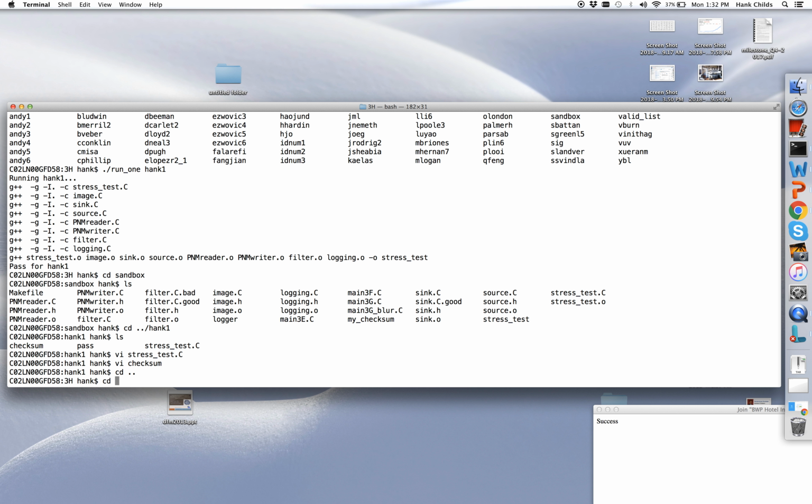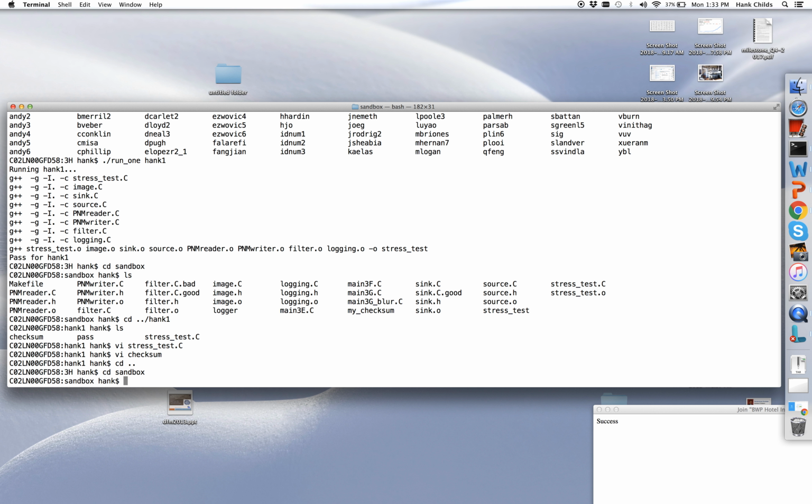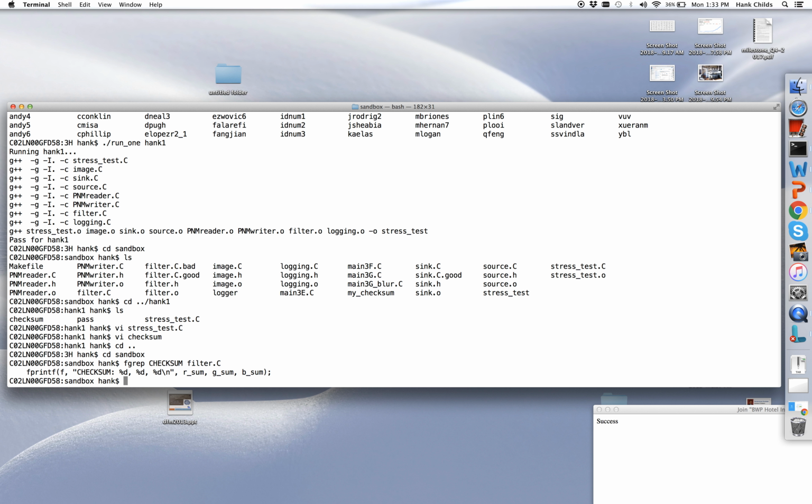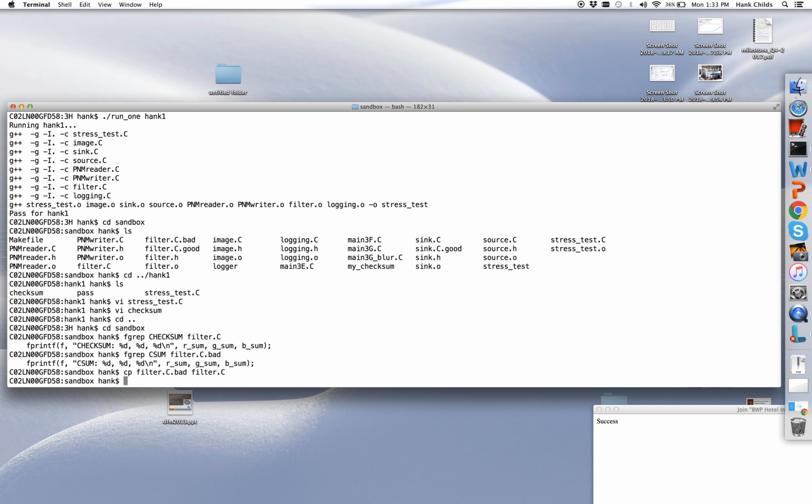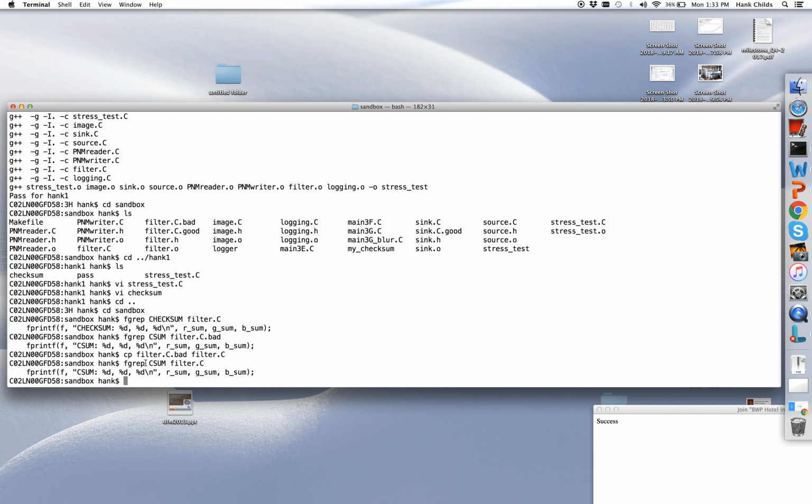Okay, so I'm going to go back to the Sandbox directory, and I don't want to show off my source code, but if I fgrep for checksum in filter.c, I get that. But I have a version of this that makes an incorrect format. Instead of checksum, it says csum. So I'm going to copy that in. And so now my filter.c, and its checksum routine is going to output something with the wrong format. And I want to show you what it looks like when you get things wrong.